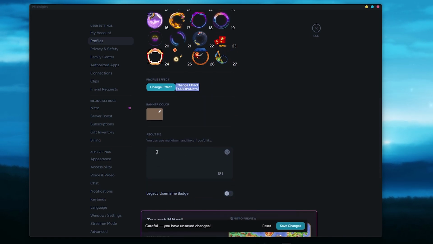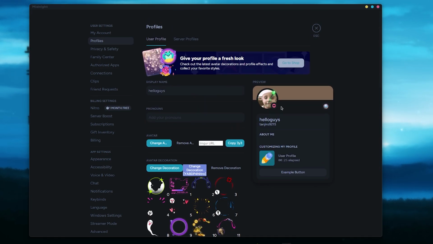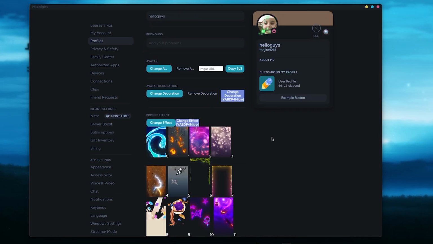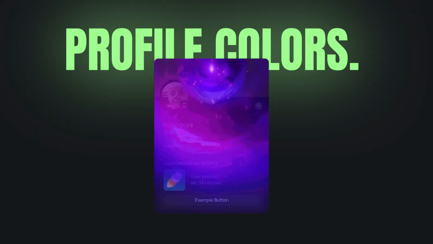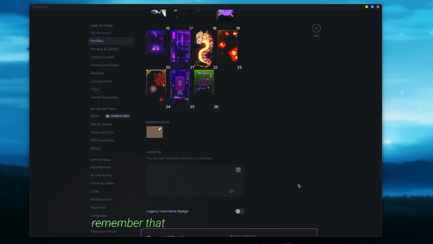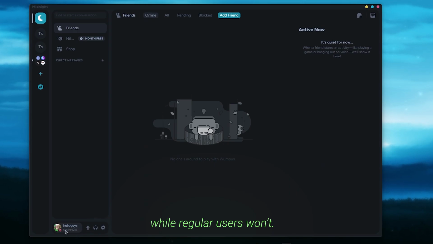You'll see these invisible elements appear. Click on Save Changes, and your profile decoration will be set, as you can see here. Now, you can apply the same technique to obtain other effects such as profile effects and profile colors, etc. Additionally, remember that anyone using this plugin or similar ones like FAQ and Nitro will be able to see these effects, while regular users won't.